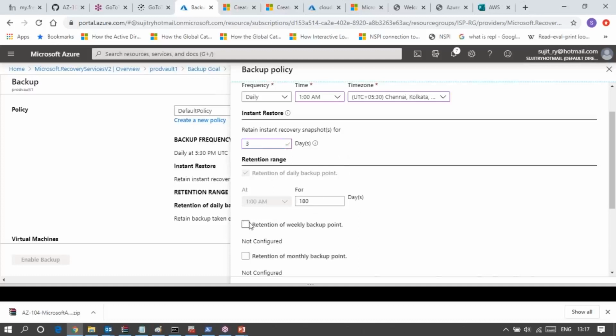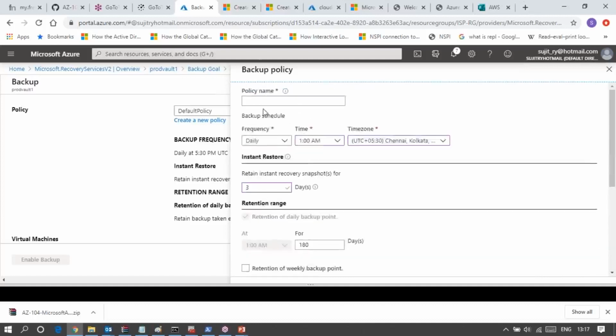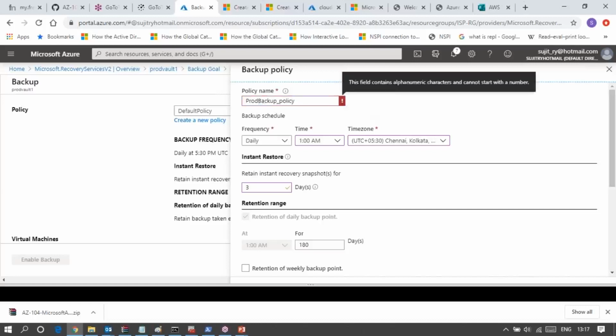You can create a weekly backup point and all those things. Anyway, I will go with the default option so that I'm not going to pay lots of money for the backup since it is a demonstration. So yeah, we can go for the 180 days, the default option. Anyway, put the name here: short backup policy. Okay, no problem.